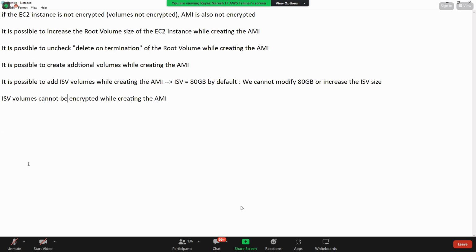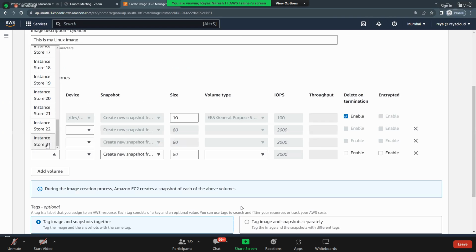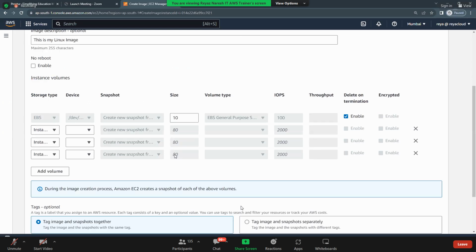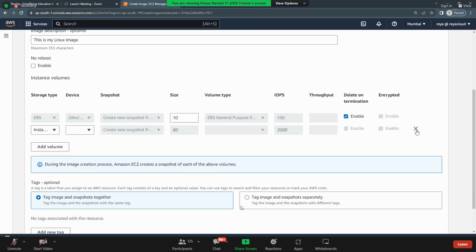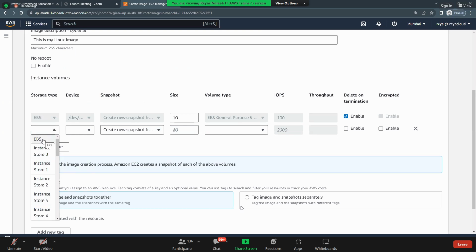Okay? Nice. So if you add volume, this much also, you will get 80 GB only. Should I go and delete it? Yes. I don't want the instance store volume. Can you go and add EBS volumes? Yes. EBS volumes, you can have how much size ever you want. So let's say I can have 50 GB also.